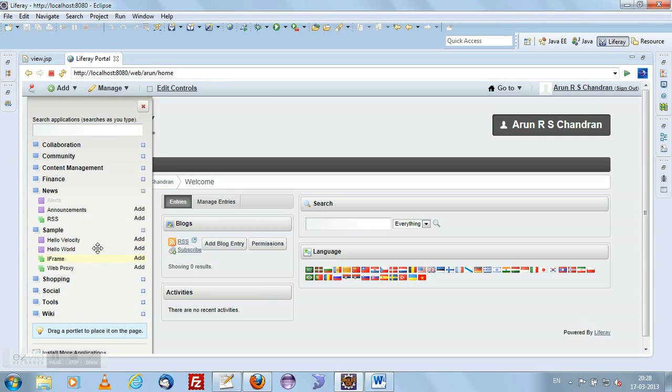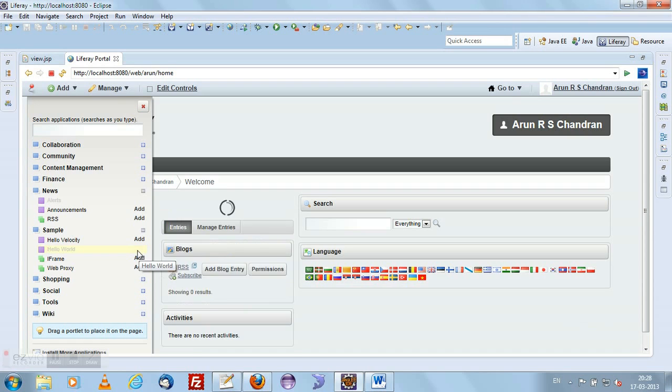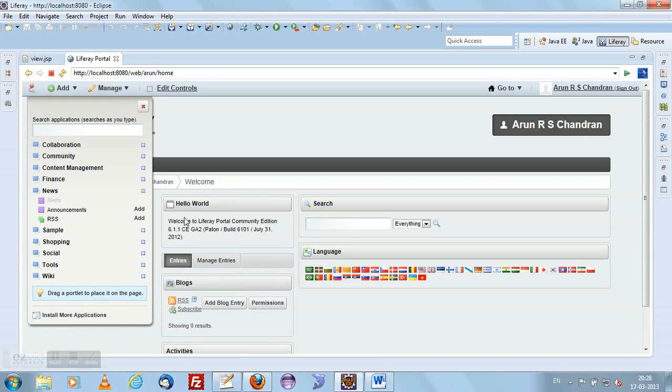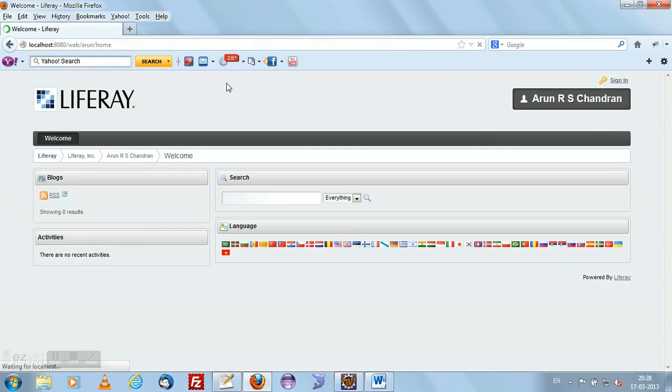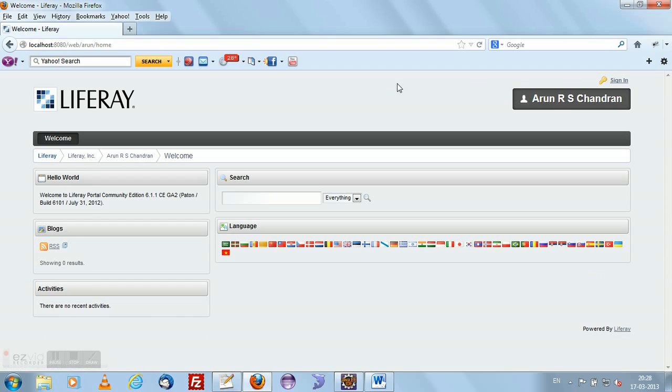I'm just going and adding a hello world, sample hello world is there. So now this portlet is publicly added. Liferay community version hello world portlet is added over here. I just refresh this Arun's home. Remember, on this particular page I didn't log in, but here you can see a sign in button. So if I want to log in, I can log in with any username and password, any user which is existing with Liferay. And the only thing is we are seeing the page of Arun. So Arun has added a hello world portlet over here. So that's what we have seen in this particular session.